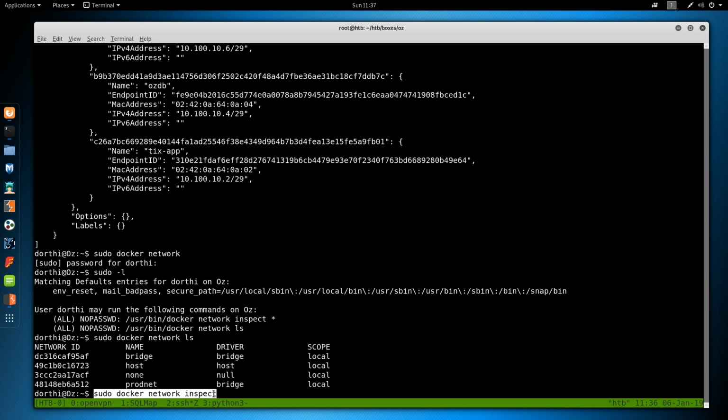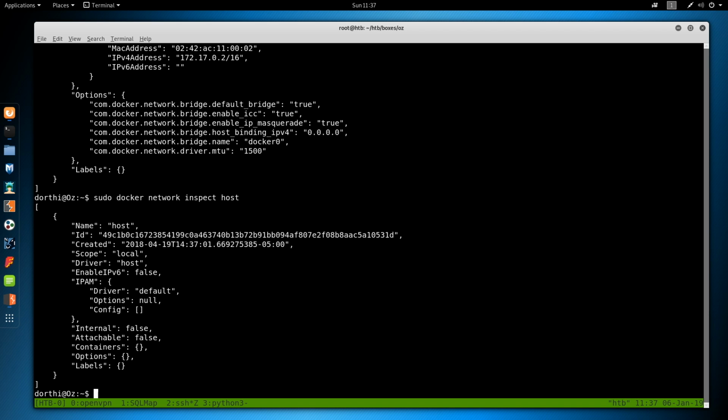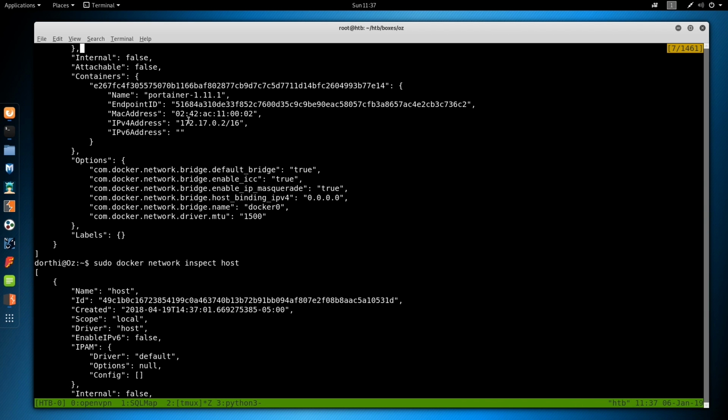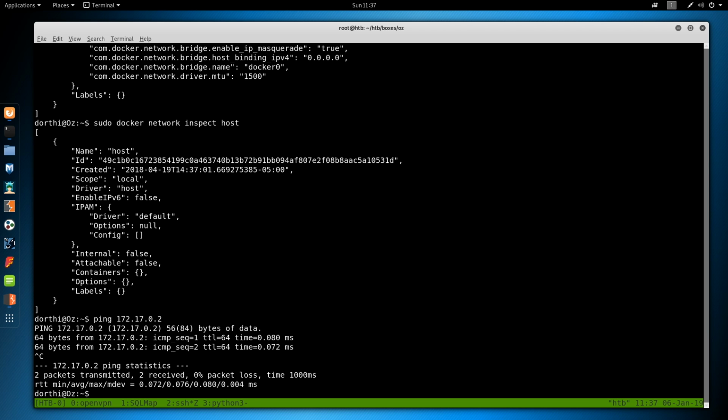I'm just going to copy this. Bridge. And we get a container, Portainer 1.11. And the other one was inspect host, and we have no containers there. So we got a new IP that is Portainer on 172.17.0.2. So let's see if we can ping this. Okay, we can ping it.